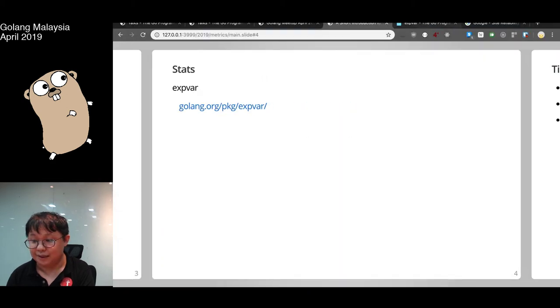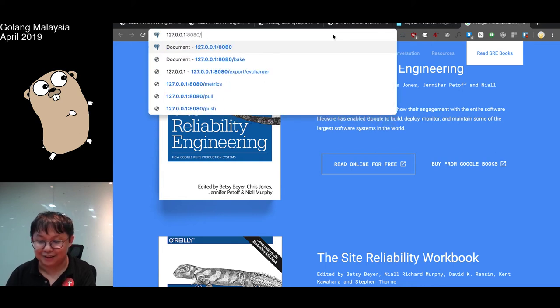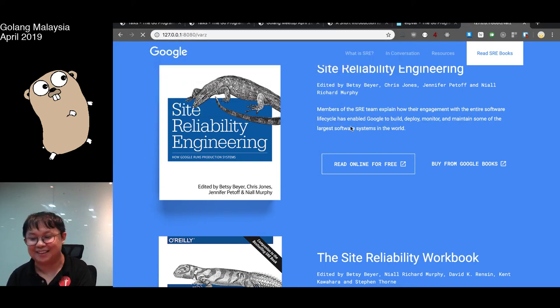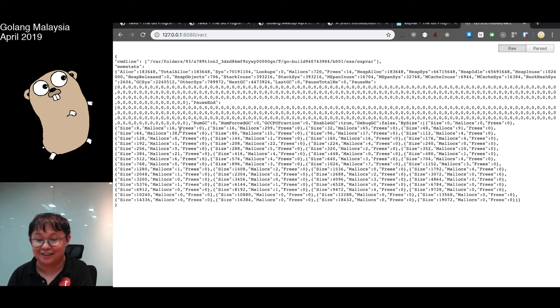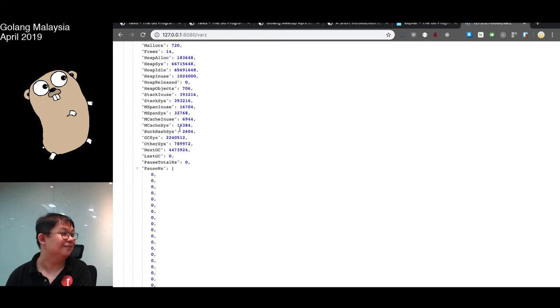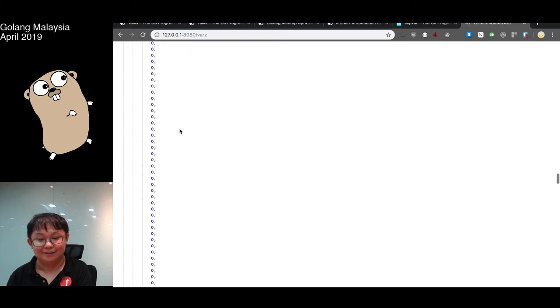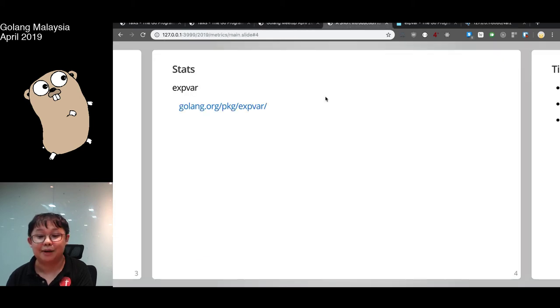So xvar, very black magic. If you want stats, also do not expose it to the public. You get everything, like your CPU allocation, everything here, mallocs and stuff. So if you want to write a parser to it, you can actually write a parser. They keep all this internal information. So I guess most of the metrics libraries are hooked into this, so that if you use what I'm covering is Prometheus.